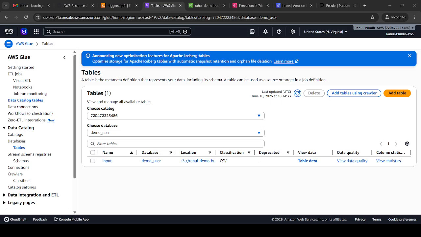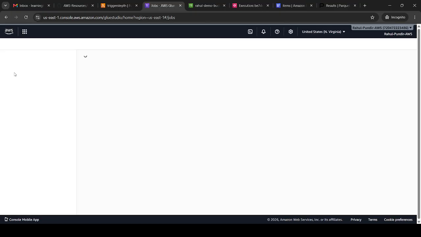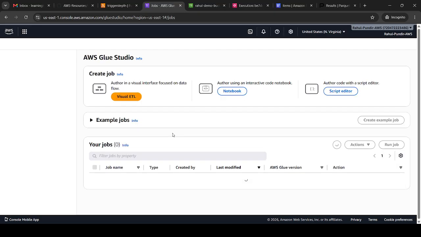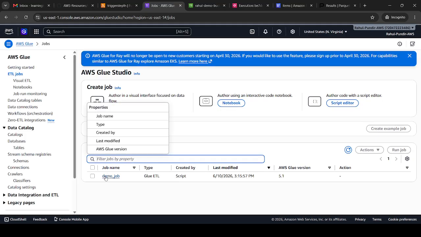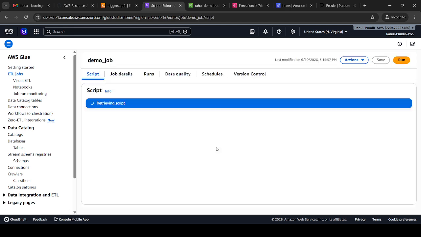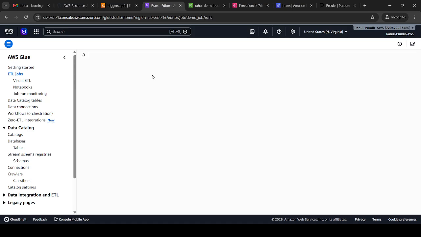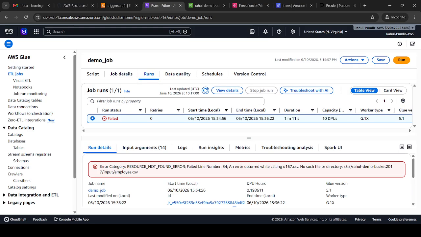Now we are going to step 2, which is my ETL job. Let me see whether my ETL job ran successfully or not. Go to the ETL job. This was my job, demo_job, and under this there are runs. And oh, here you can see that my ETL job failed. That's why it did not push the data into the DynamoDB.